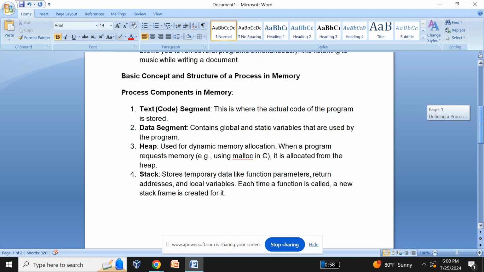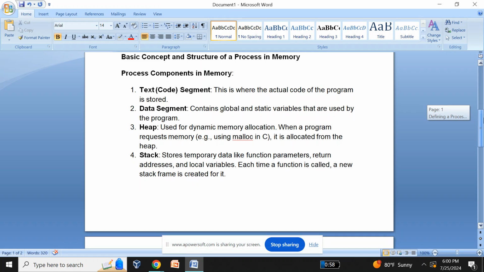When a program requests memory, for example malloc in C, it is allocated from the heap. So there are two types of memory. The one thing is dynamic memory allocation, like whenever a program requires some memory at runtime, when you have already run that program and you are allocating memory to a variable, it will be stored in the heap.